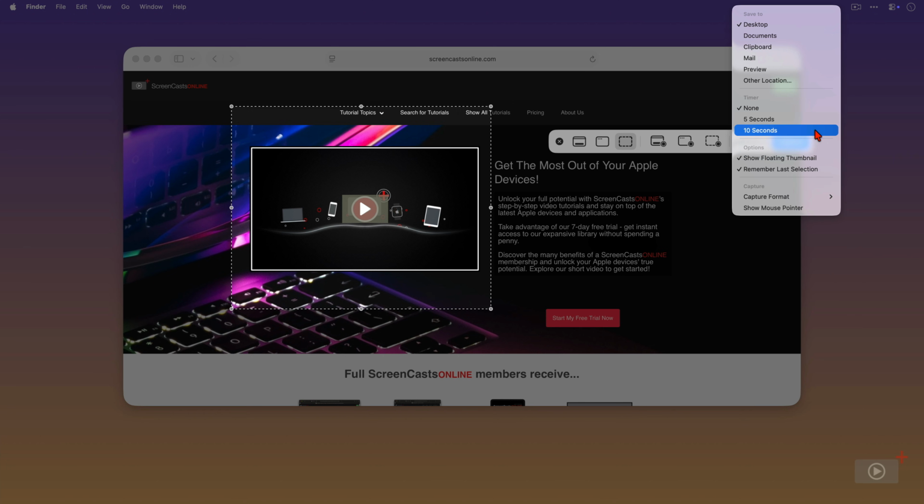If you don't want that floating thumbnail appearing in the bottom right-hand corner, you can uncheck it. And also it's set to remember the last selection, which usually works for me, but you can uncheck it if you don't want that. If you want to have HDR images, you can change that here. And if you need the mouse pointer to be shown in the screenshot as well, where relevant, then you can select that at the bottom here.